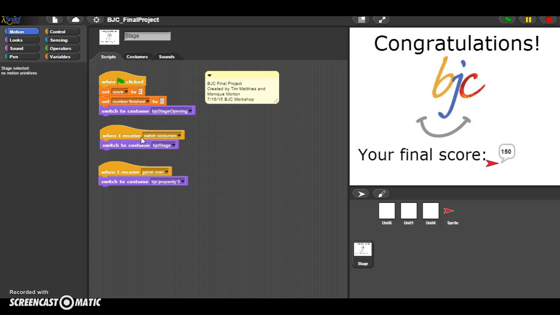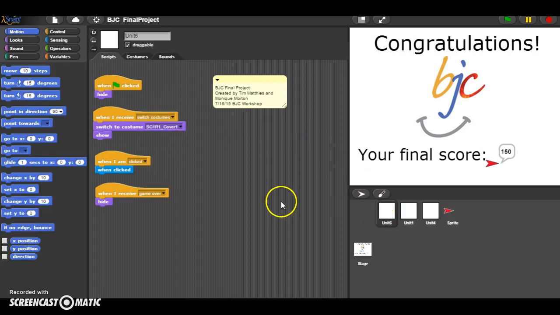So let's look at one of the unit sprites. Here's Unit 6. So when the green flag is clicked, when the game begins, you don't see it. After it receives a message switch costumes from the red arrow sprite, it switches costumes, so it shows the unit. Then when it's clicked, I click them in order, but you don't have to.